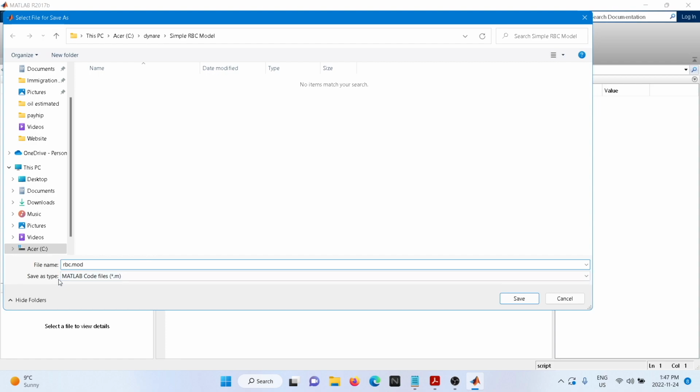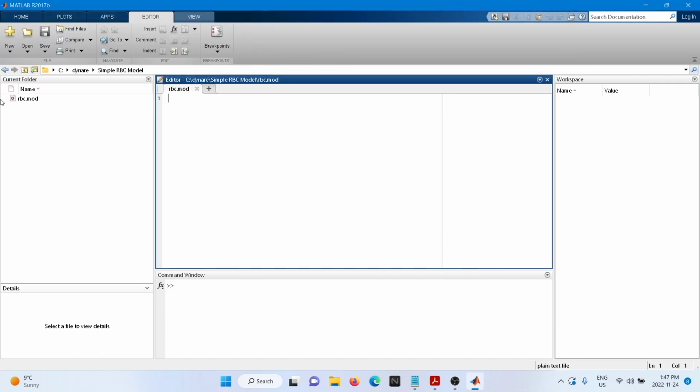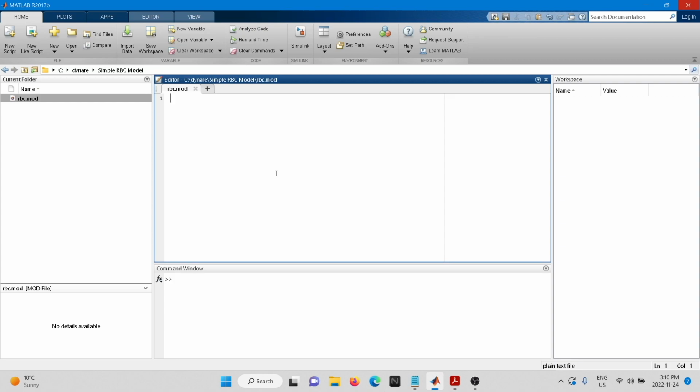We're going to save as type, select all files, and click save. Now you're going to see that the file appears in here. So this is the file that we're going to be executing all the different commands of our model. Now let's talk about how to write the model in the software.